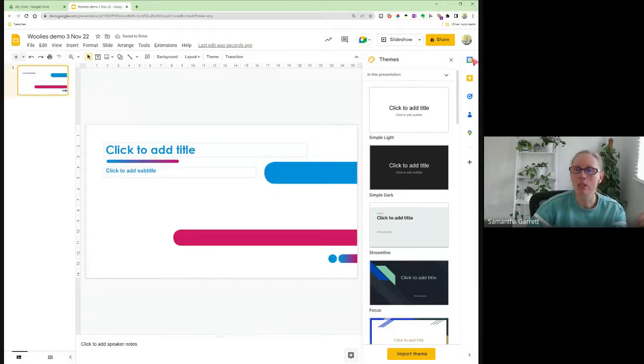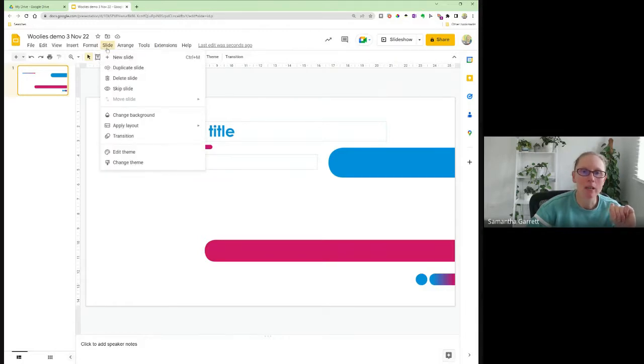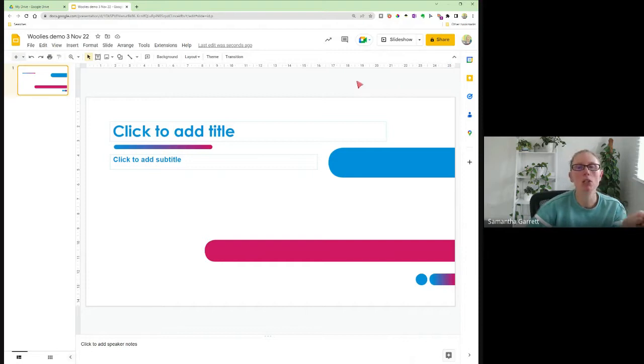Now, if this little themes pane is closed, that leads me to my second tip of where you can find these kinds of things. Up on the slide tab, we can come in here to change theme, and that's going to open the themes pane if you want to go and import one from there. Or tip number two, you can actually edit the underlying theme and layouts in a presentation.